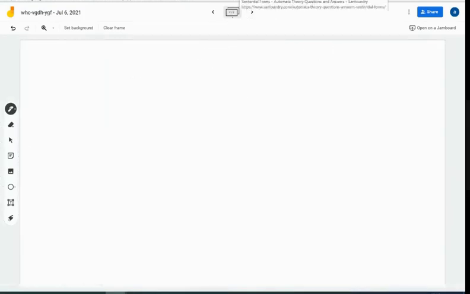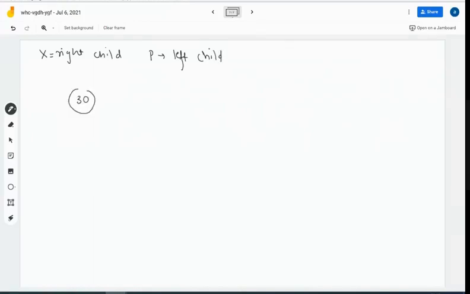Now the condition can be: X is the right child and P is the left child. So let us see how it can be. If the same situation, 30, 20, 10, 25, let us say 22, 28, and this is 40. Now let us say that I have to search 25.